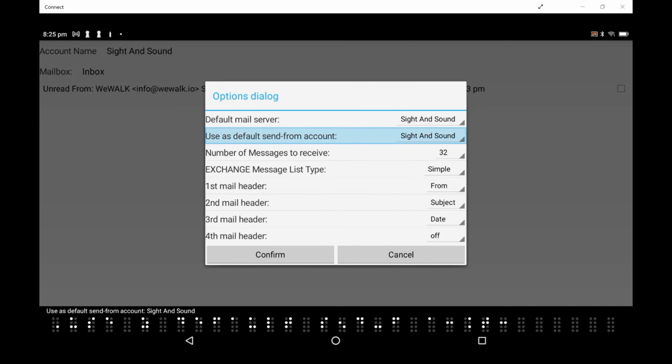So this means if I was to access a link somewhere else in the device, maybe on the web browser, if I was using the web browser and I accessed a mail to link and it opens the email application, it would use the Sight and Sound email as the email from which to send the message.